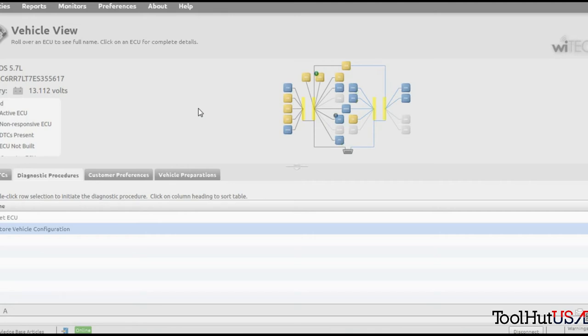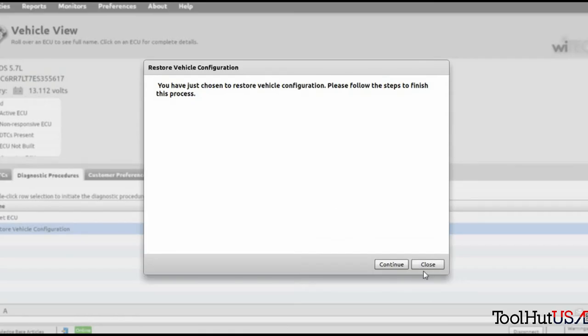So I do the restore vehicle configuration. It downloads the data from Chrysler, puts it into the vehicle, which at the same time puts the VIN number and all the modules in the vehicle.